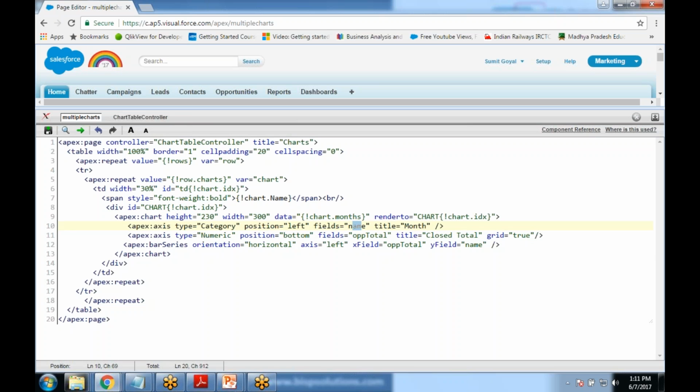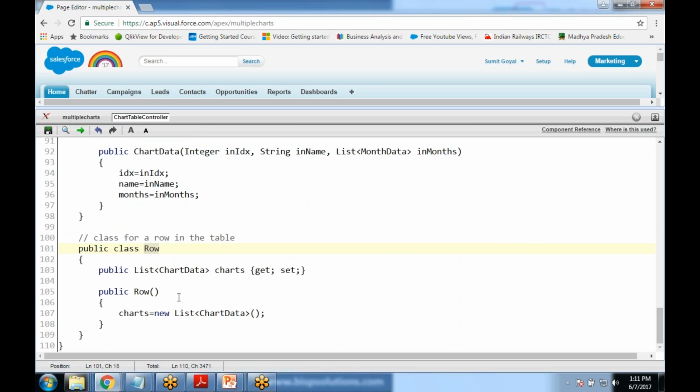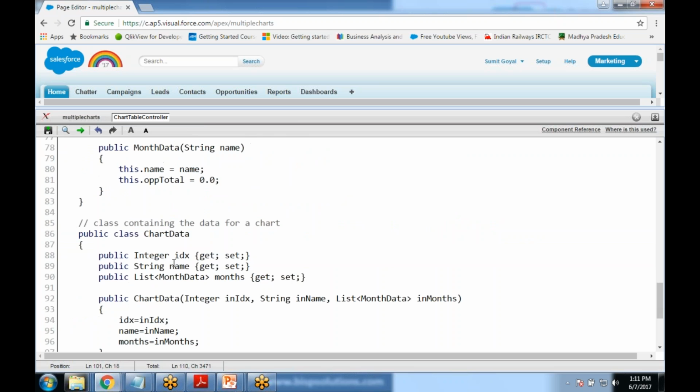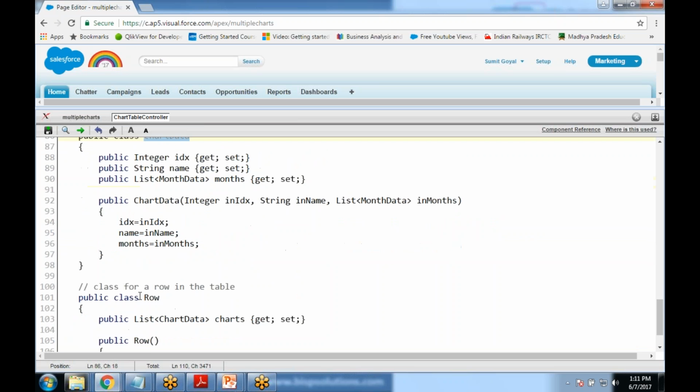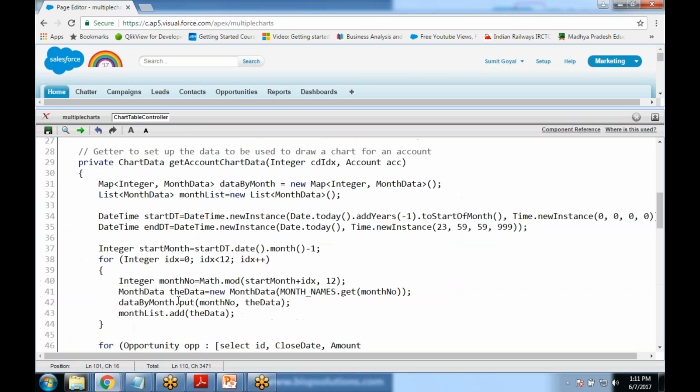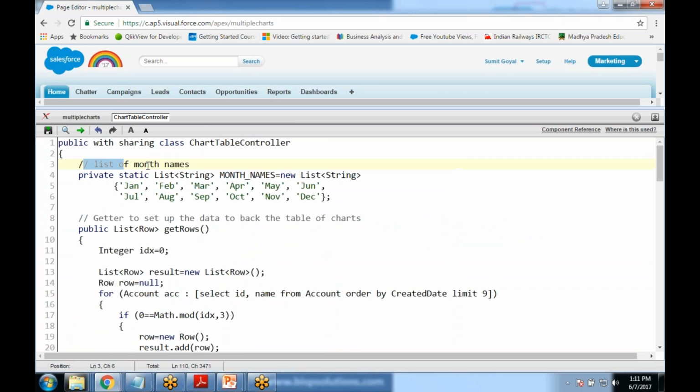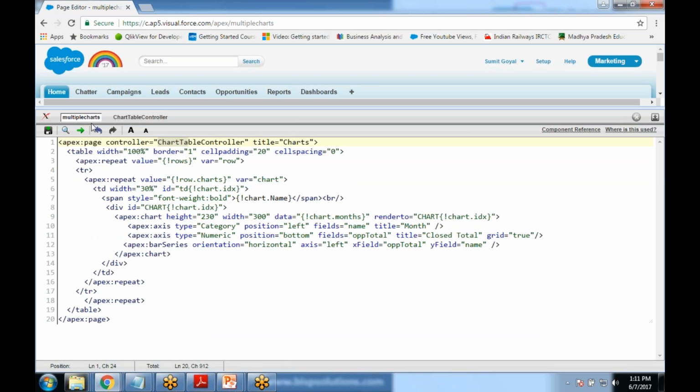Now let's look at the controller. In this controller we'll be using wrapper classes. There are two wrapper classes: first we have ChartData and another we have Row. We started with the list of month names. It's a static list, and it stores the month names from January to December, and that list is stored into month underscore name.